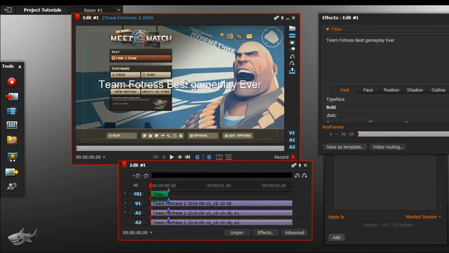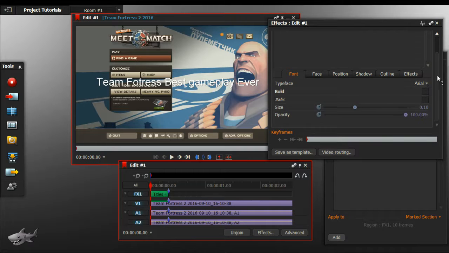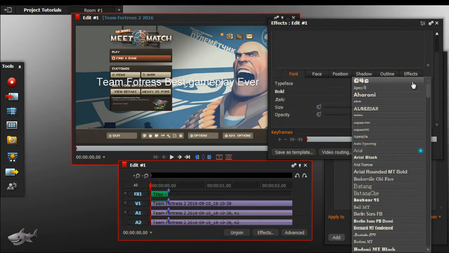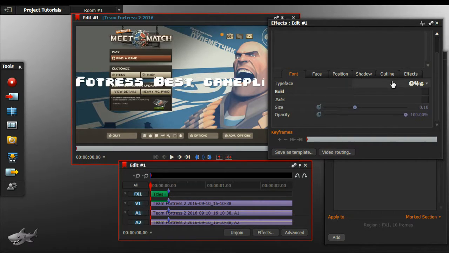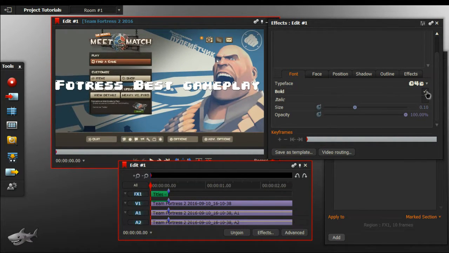And here you can move it. You don't really need to keep it in the center. It looks good in the center. I don't see the reason to move it, but you can. And from here, you could change the font. We're going to go with this. That looks good. You could also change if it's bold or italic, and you could also choose the size and opacity. So you can make it super light or just dark.